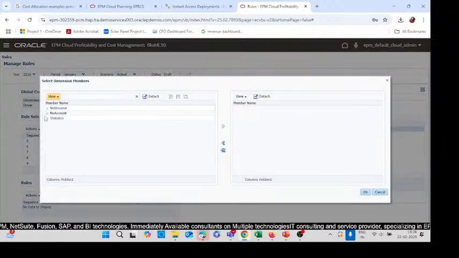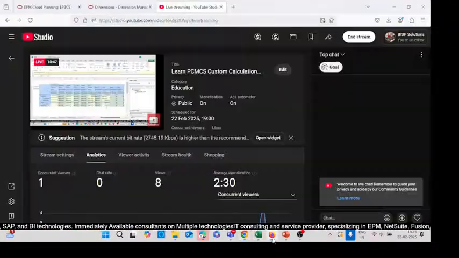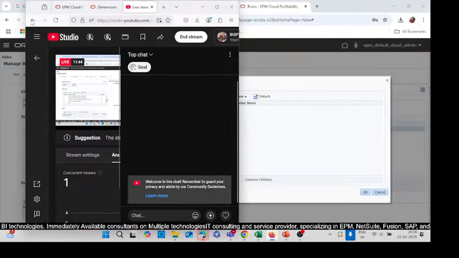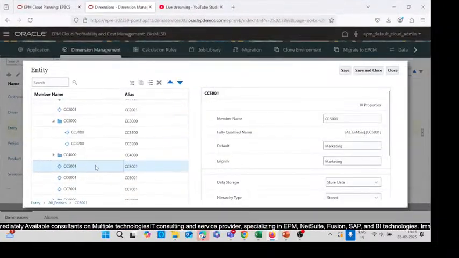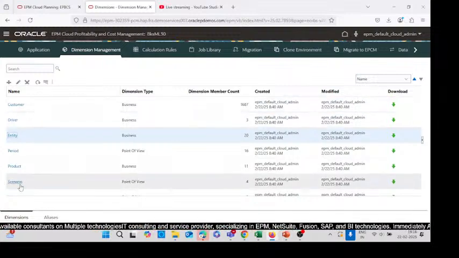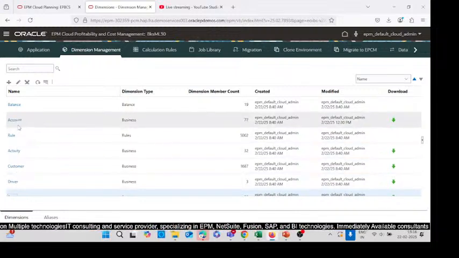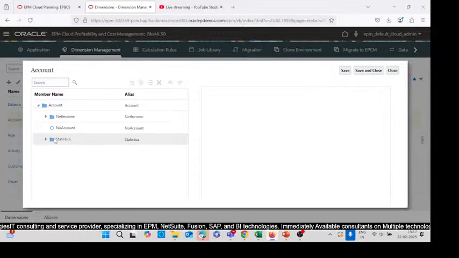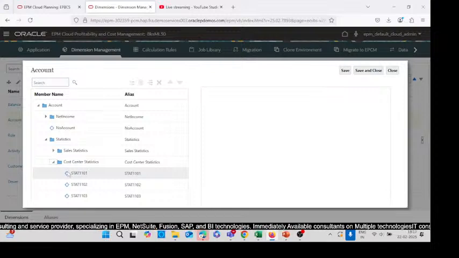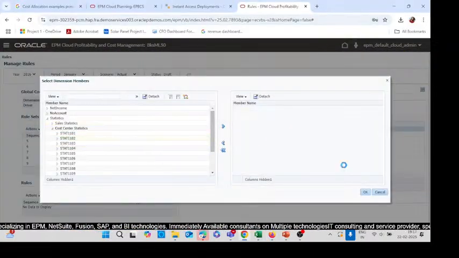So in the account I want to take the head counts. Let me check the head count number. Click on the account. I have opened this particular application in a different browser so that I can recheck the names of the members. So this is headcount number ST801102. This I am going to select.